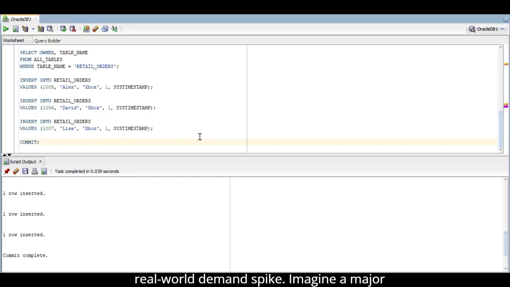Let's simulate a real-world demand spike. Imagine a major gaming event or a promotion that has just increased demand for Xbox consoles. New purchases are being written into Oracle right now. So now the question is, how quickly can the business detect the demand shift and respond before inventory becomes a problem?